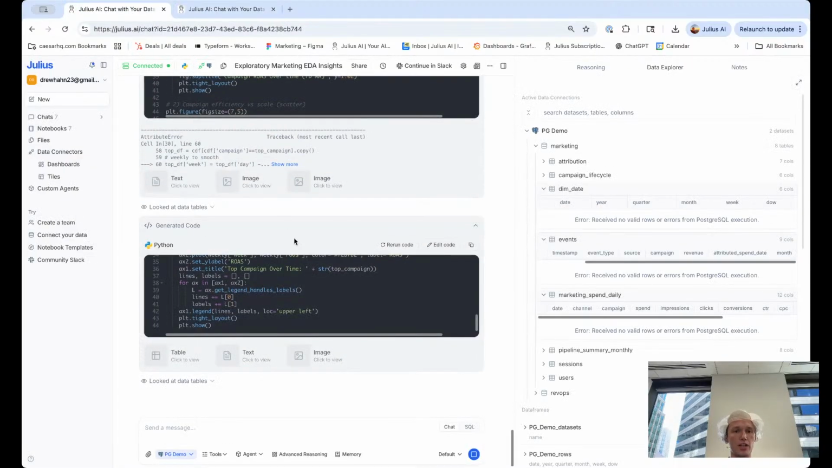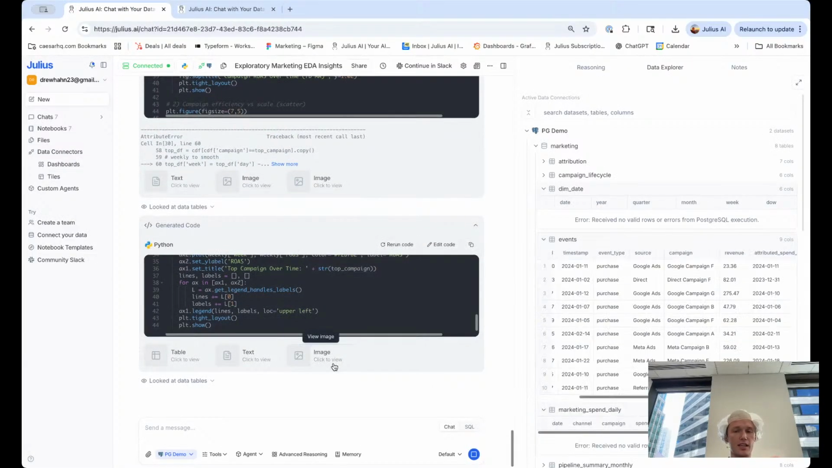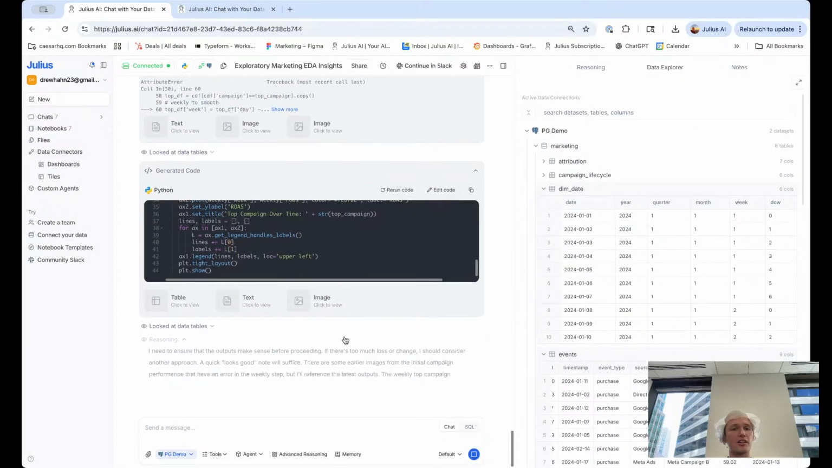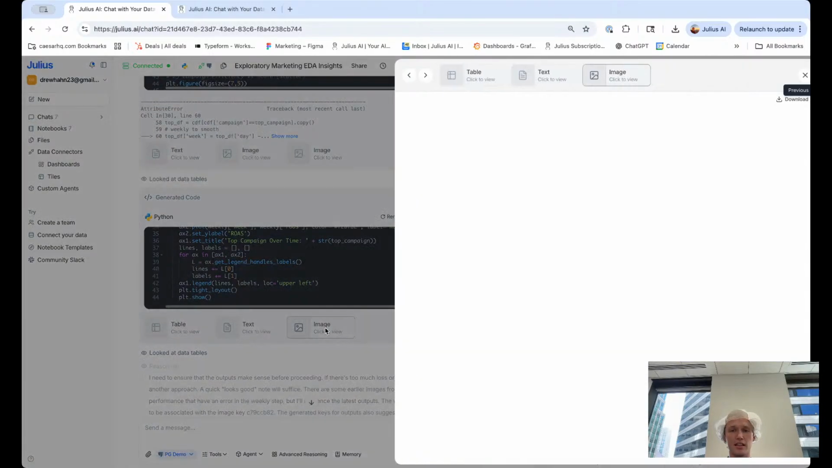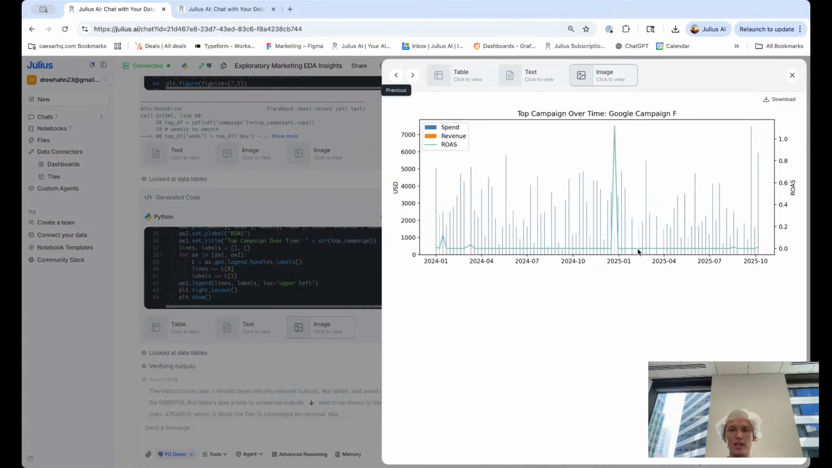We'll do one quick check-in here. Oh, it looks like Julius has finished creating at least its initial analysis of top campaigns over time. Campaign F on Google apparently is a good one.